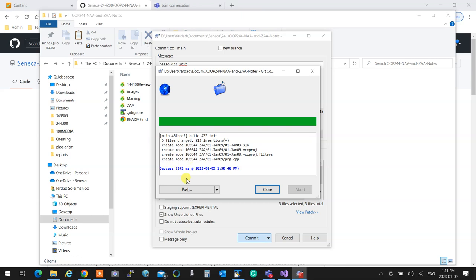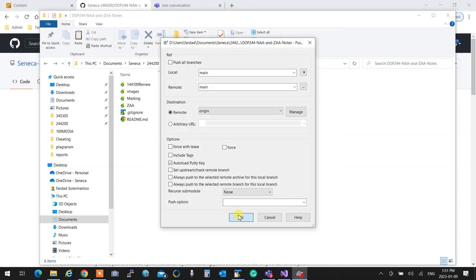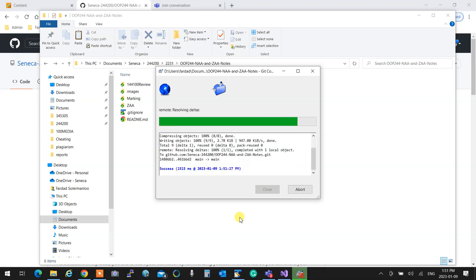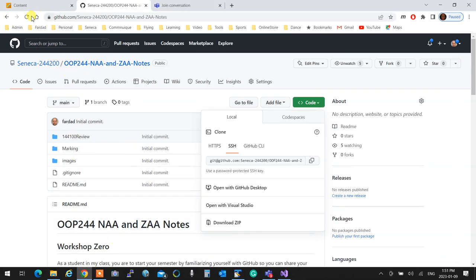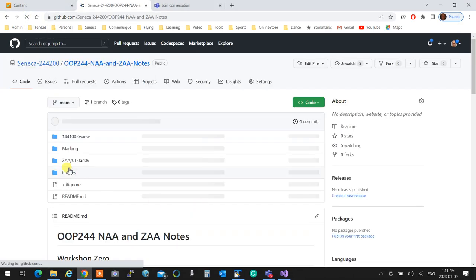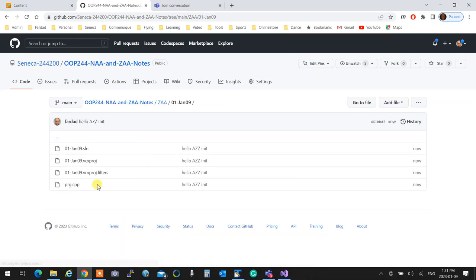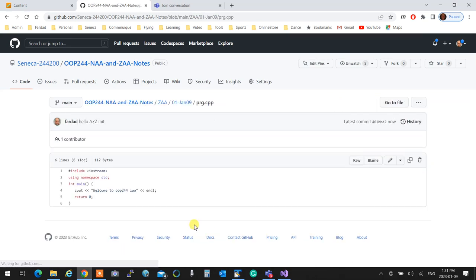So when I push over here, now it's in GitHub. If you actually go to GitHub and refresh the screen, you will see OOP244 is there. And this is what I have written over there. Ta-da! So anything I do in class is immediately on GitHub. Refer to it, play with it.